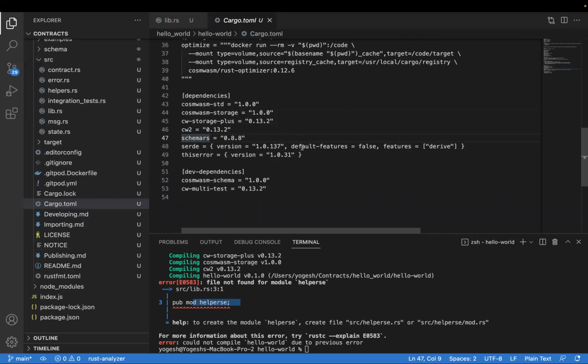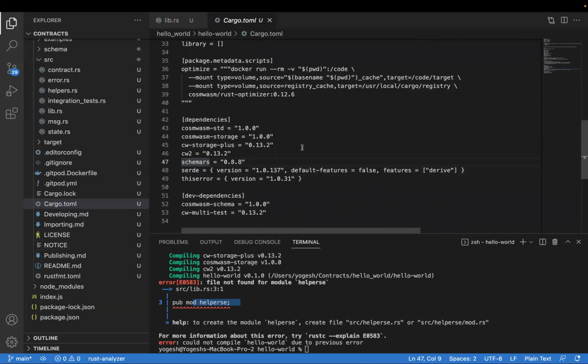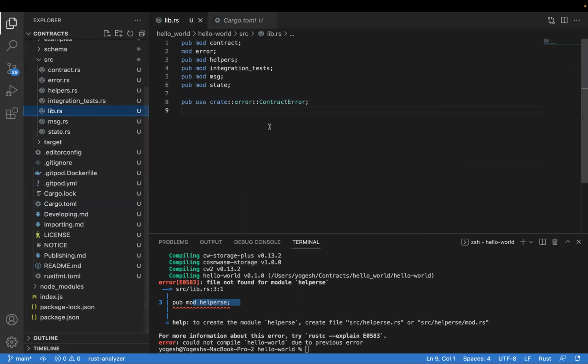Let's step through the structure of the crate. Go back to lib.rs and look at the different modules. There's a module called contract, errors, helpers, integration tests, message, and state. You can go ahead and comment out lines 3 and 4.